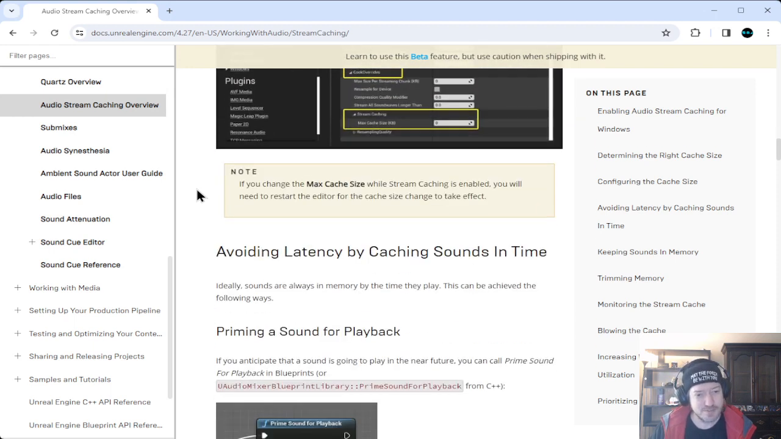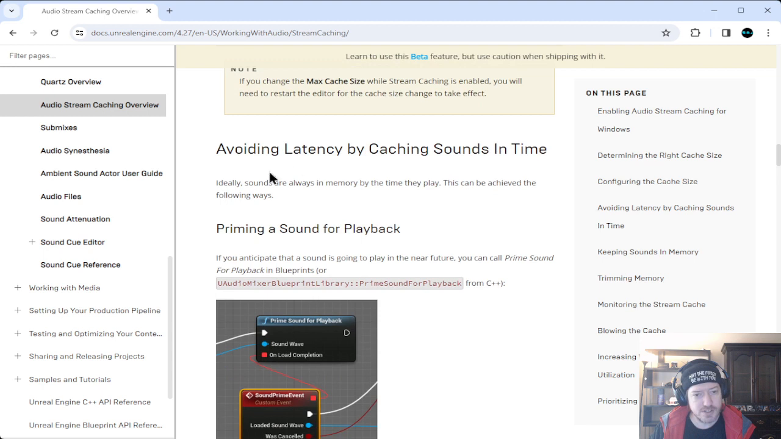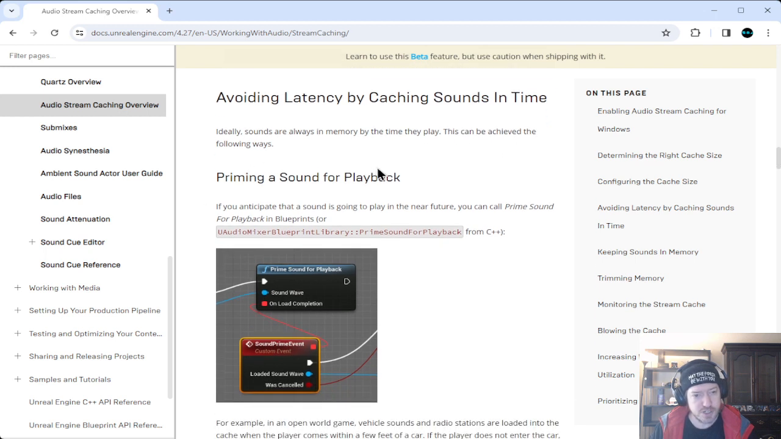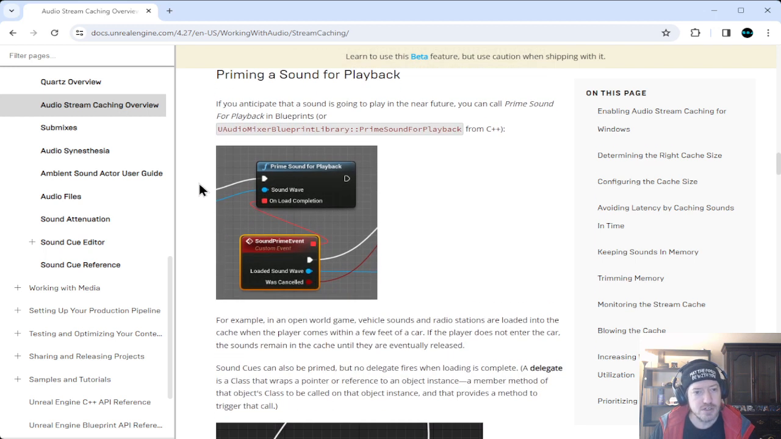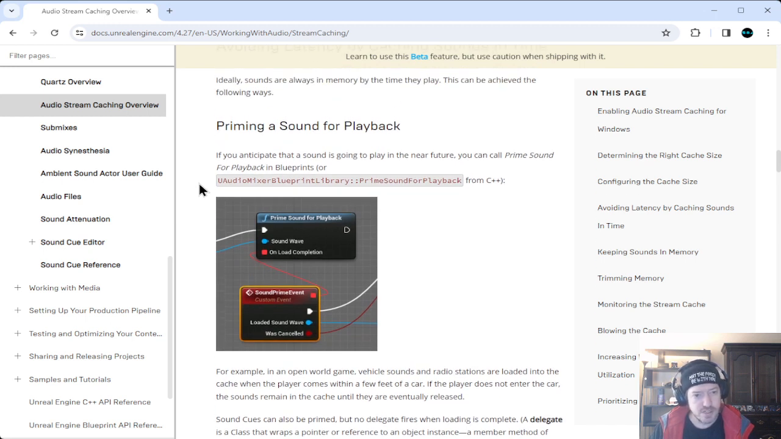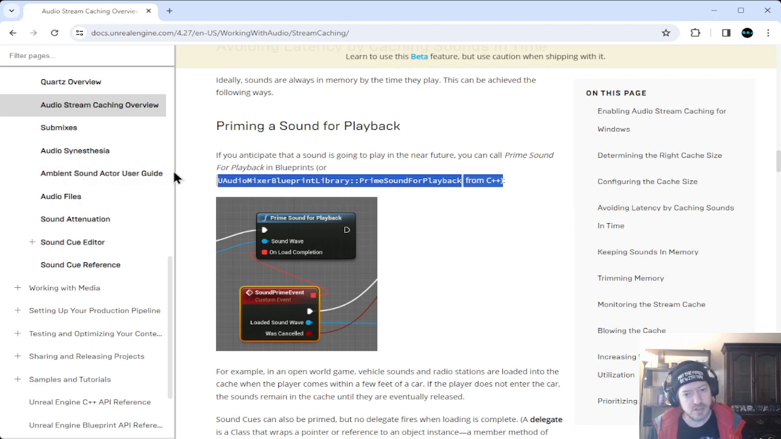Avoid latency by caching sounds in time. Ideally, sounds are always in memory by the time they play. This can be achieved in the following ways. Prime sound for playback: if you anticipate that a sound is going to play in the near future, you can call Prime Sound for Playback in Blueprints, or you can use this particular command in C++. So here's the way through Blueprints, and that's the way through C++.